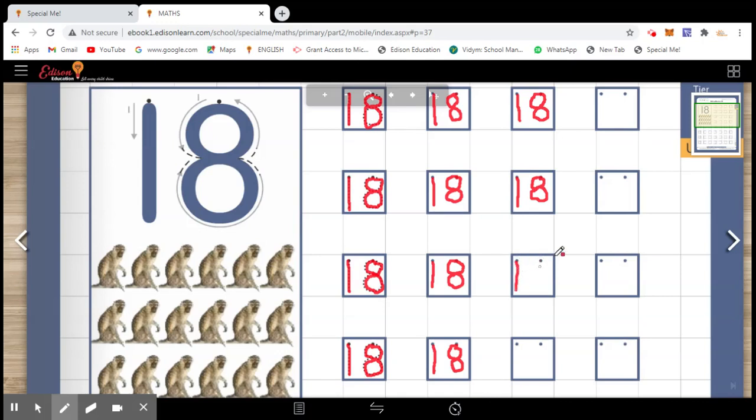Okay, students. Which number is this? This is number 18. Now again, you have to place your pencil on the dot. First of all, make number 1, and after that, make number 8 very neatly.